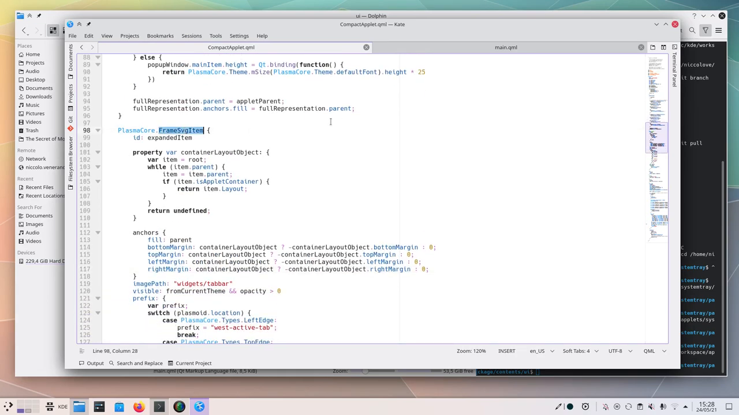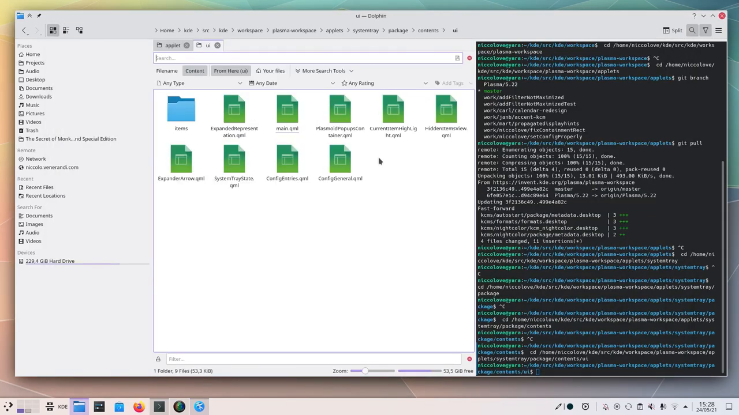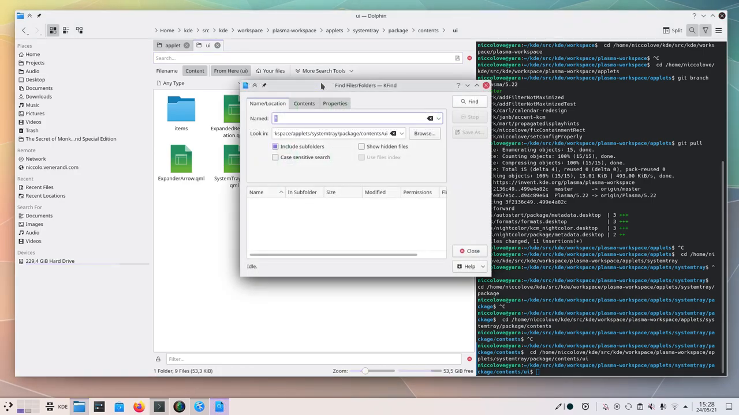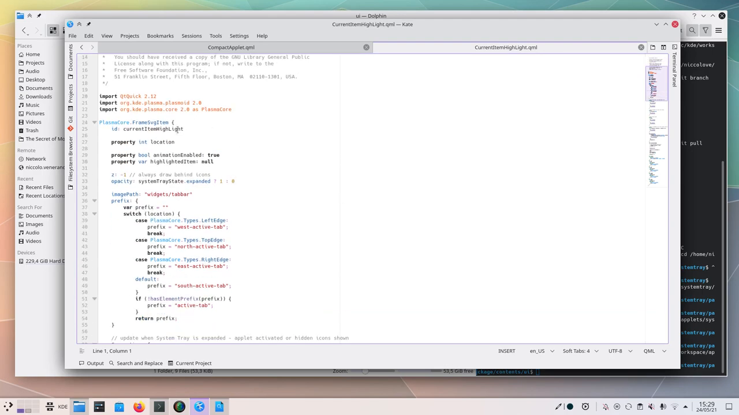And let's look for where it draws the frame SVG item for the widgets tab bar. So let's search for this one. Not in this file. And I remember that there was a comment in one of my videos suggesting how to actually search properly within the content of the files, but I forgot. So let's use a very simple grep, which does this. So content, I'm searching for widgets tab bar, and it's in current item highlight. So let's open this one up.